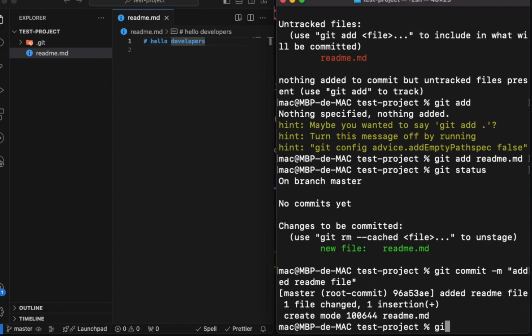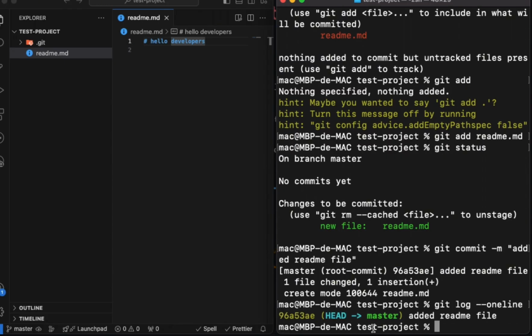So let's check the commit history with git log, and you can also do it with --oneline to make it shorter for you. Here we go. Now we have this commit history, with the message we added, README file, and the hash ID for the commit that Git stores, and also the HEAD on the master. We discussed the HEAD in our previous lesson on Git branches, so feel free to check the whole course I have made on my channel.